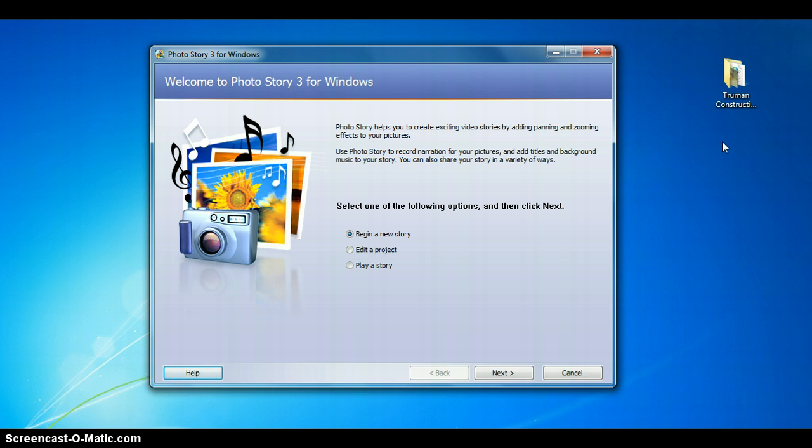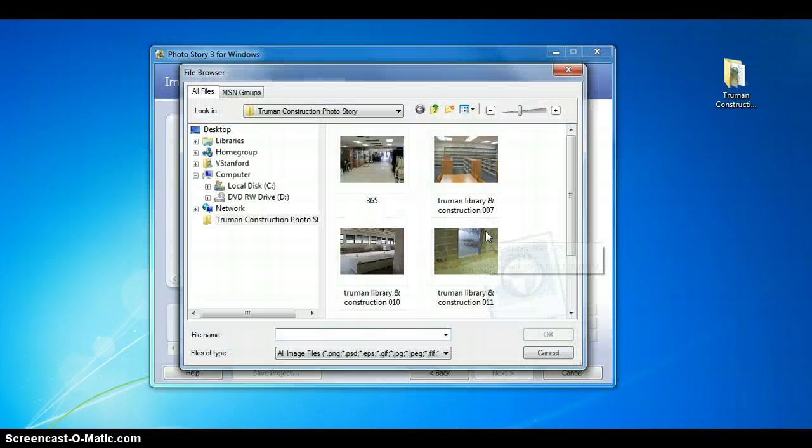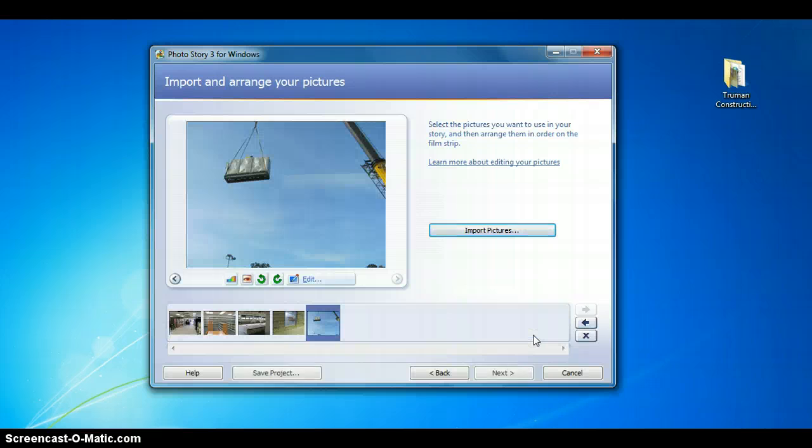Let's begin. PhotoStory 3 is open. Select Begin a New Story. Click Next. Click Import Pictures. Locate and open the project folder where your images are stored. Click on a single image or use Ctrl-A to select all the images in your file. Click OK. The images will quickly load into a timeline.